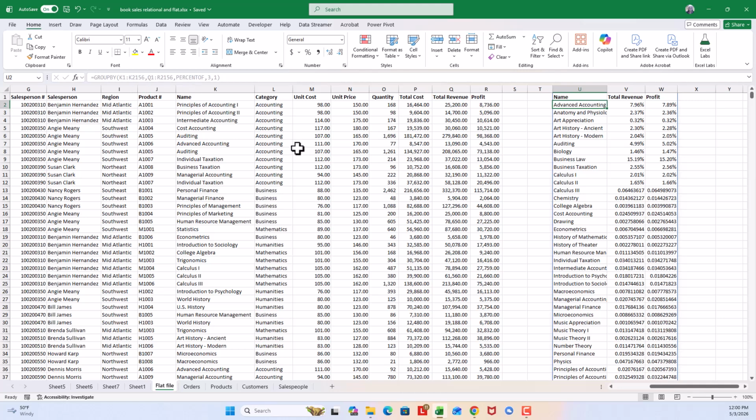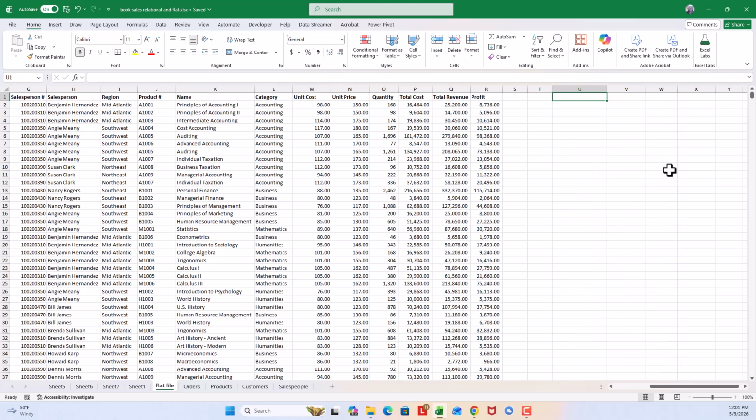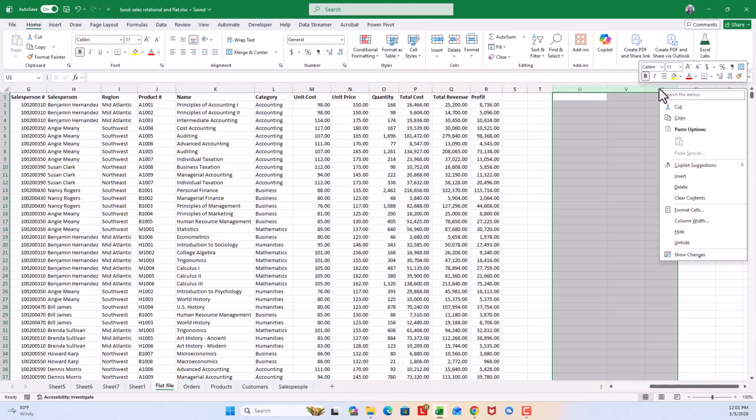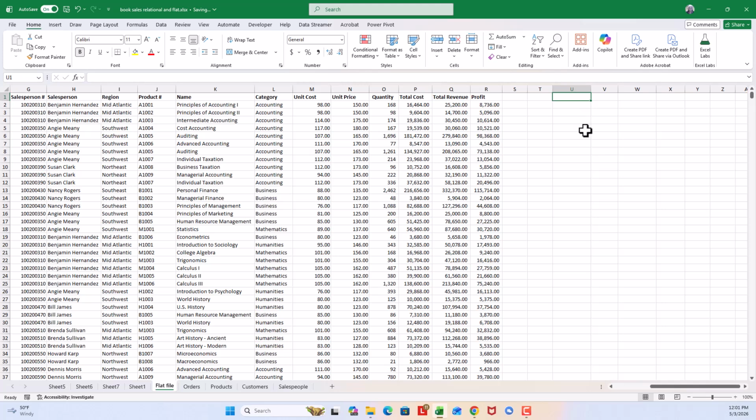The next one I'm going to demonstrate is FILTER. So I'm going to click in cell U1. I'm going to hit my delete key. But this time I'm going to delete columns U, V, and W. Since I had that percent format, it's going to mess up some of my pivot tables. So delete U, V, and W. There's nothing in there now. And the last one that I'm going to demonstrate is the FILTER function.